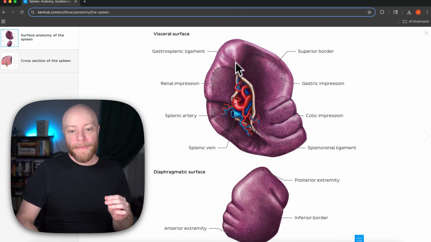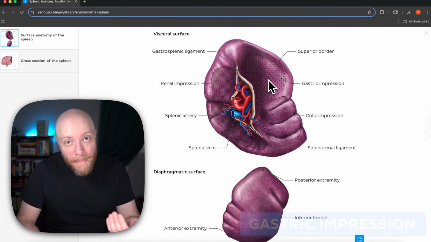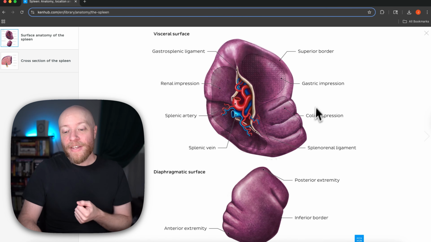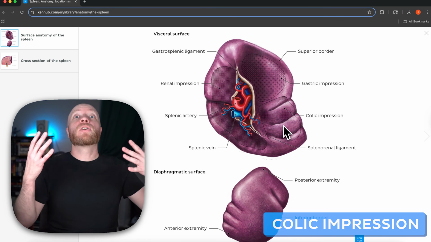I can tell you that for sure. But so we can see renal impression. You look over here, it says gastric impression. And that's going to tell us that the stomach is going to be touching this portion here. And then if we come down, you can see where it says colic impression. That is in reference to the colon.